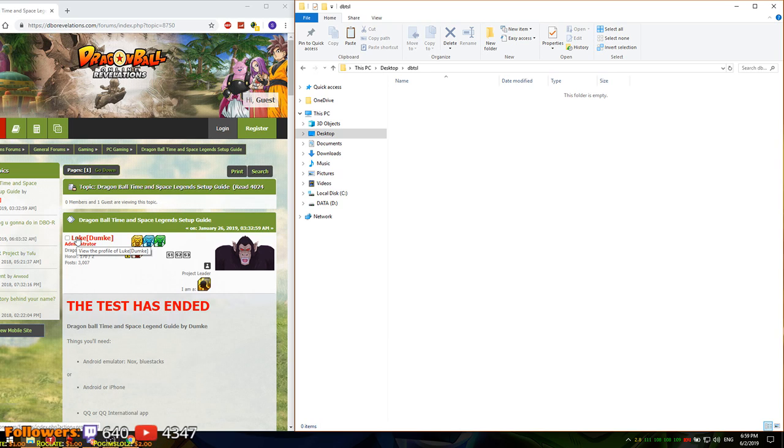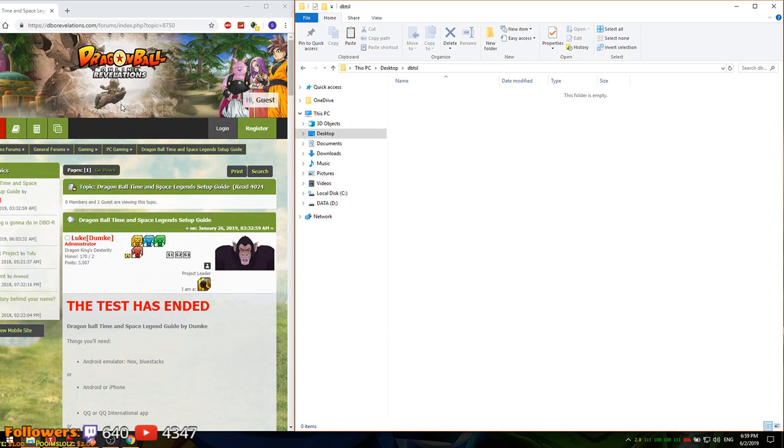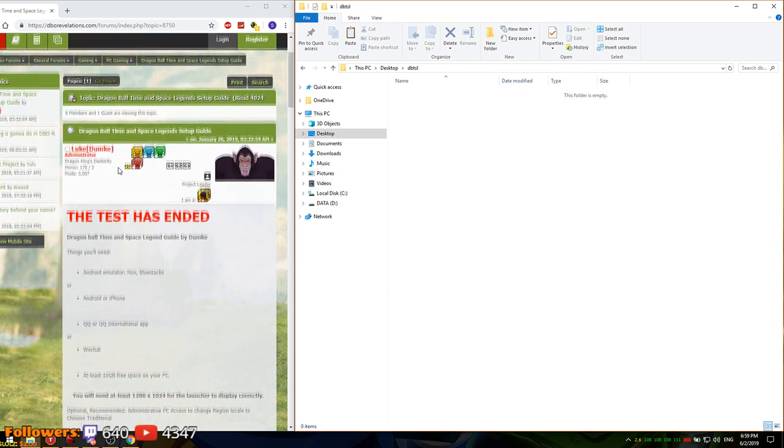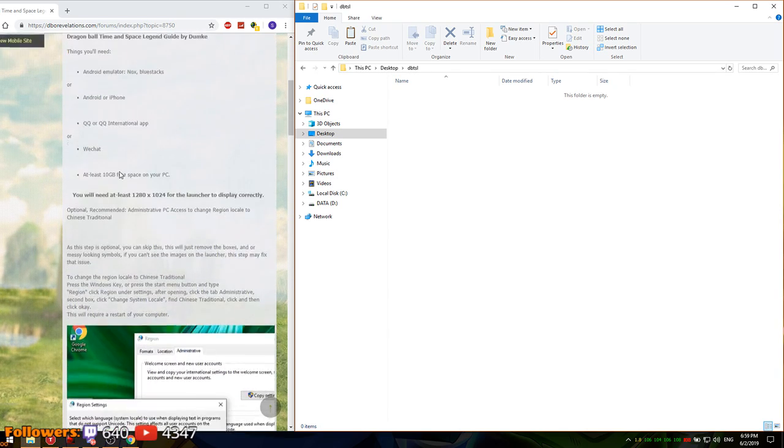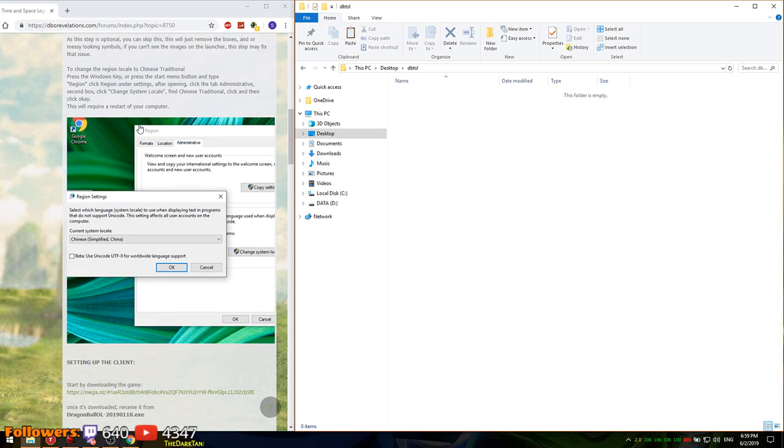So this is where we're starting. I start with this guide, the DBOUR setup guide here by Luke himself. Shout out to him for the great guide. First things first, we are going to change the system locale.